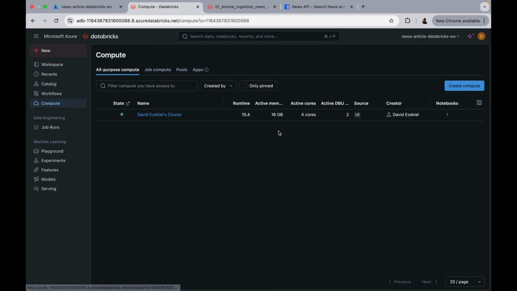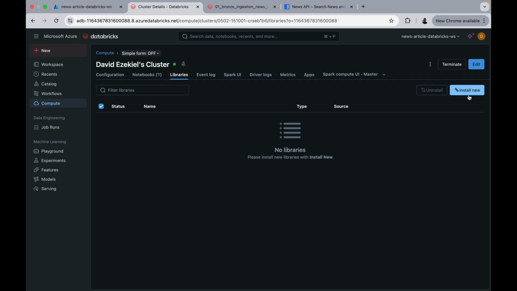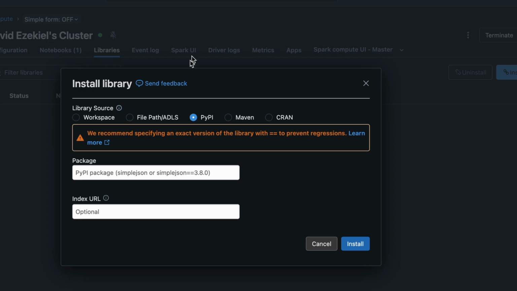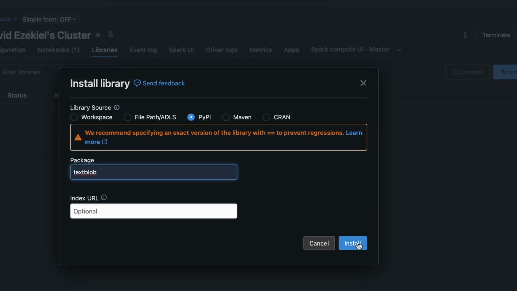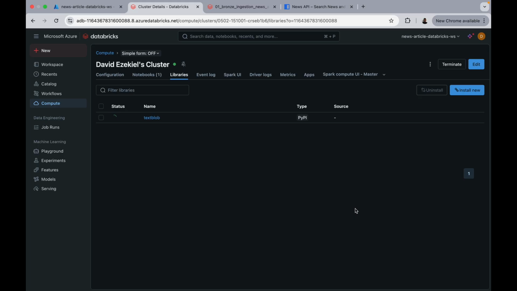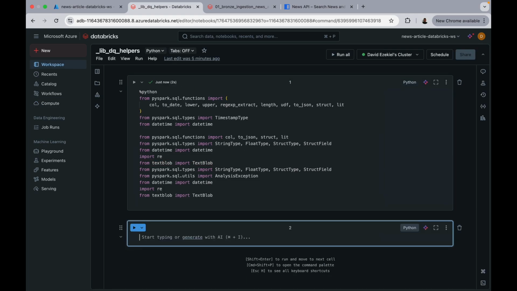Let me go to the compute and come to my cluster. In the cluster, let me go to libraries and say install new library. I'm going to go to PyPI and search for TextBlob. Then I go to install. This is going to take a while, but it shouldn't take too long. You see the green status tells me that my installation has been completed. I'll go back to my workspace and try this again, and this is fine.